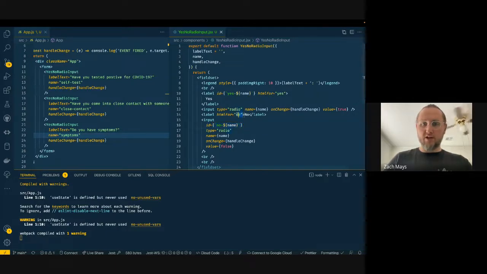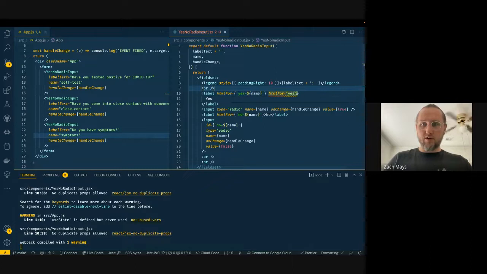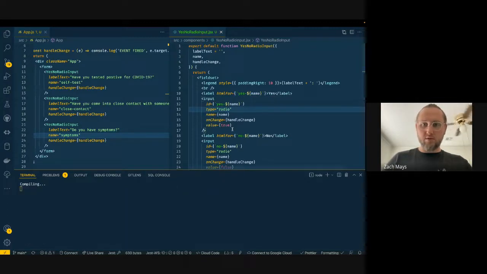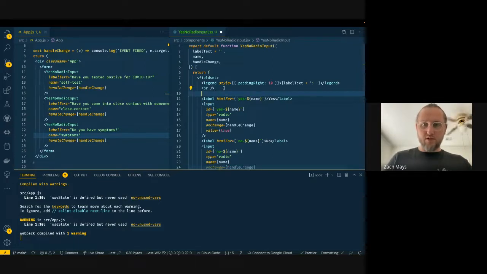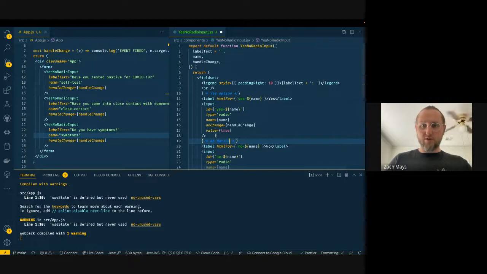And then similarly, I can do HTML4, no, or actually, I want this to be HTML4. And then get rid of this. And then I want the input to be ID equals. Okay, yeah, so this is going to be the yes option. This is going to be the no option.